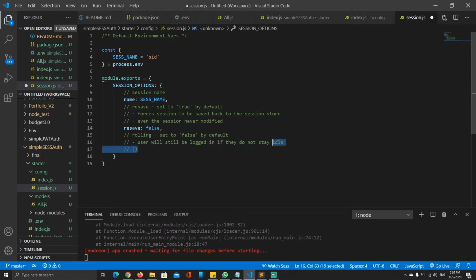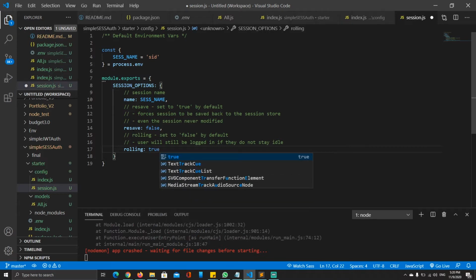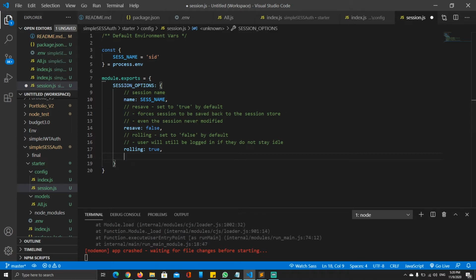But basically we're going to set our rolling to be equal to true for now, and then our save uninitialized. Save uninitialized, I want to set to false.